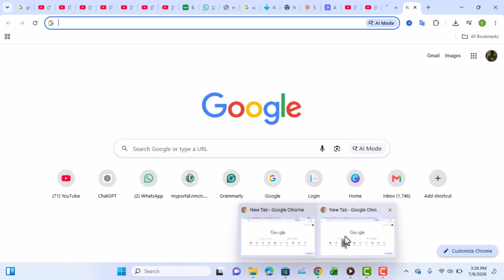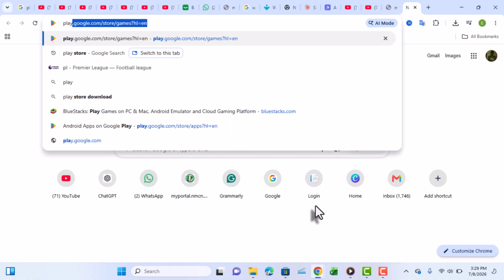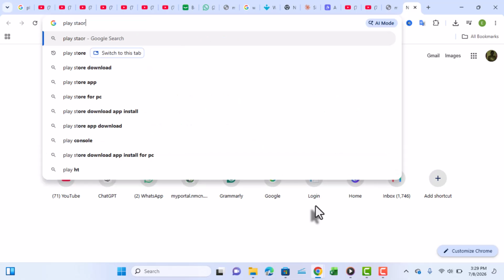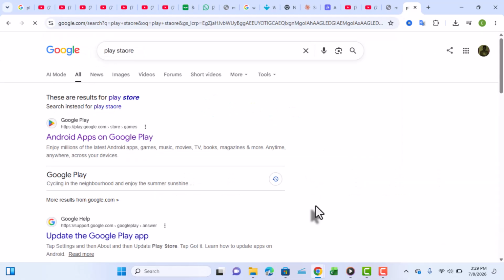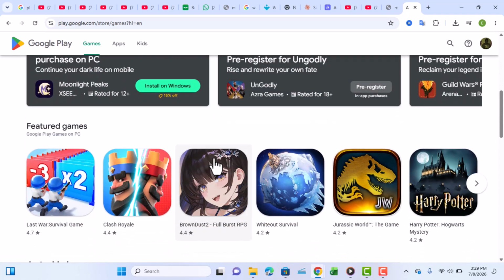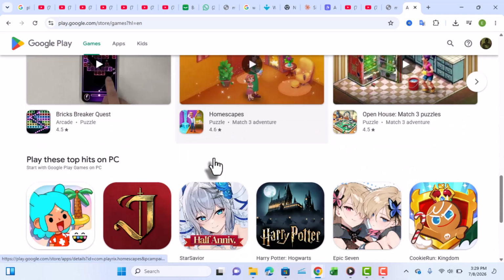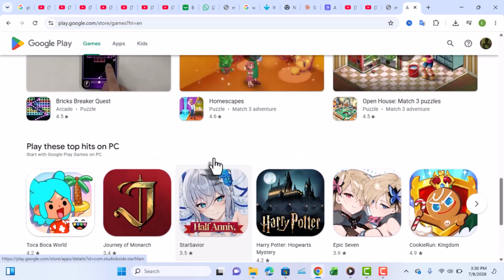Open your browser and on the address bar go and type Play Store. Now you can see from the search result we click on this very first one. Now, once you have clicked on it, you can see different apps, different games, and a whole lot of them that are here. And so this has actually opened up.